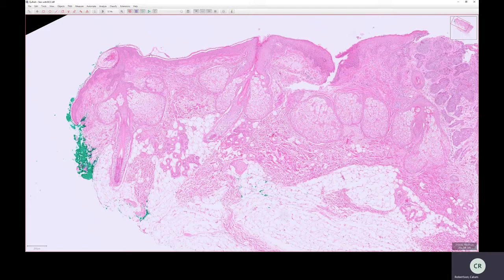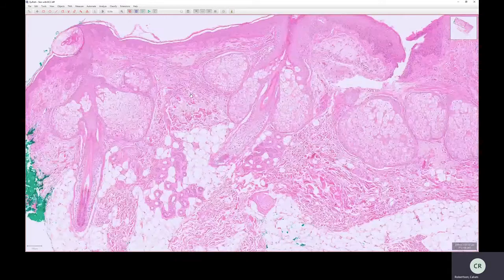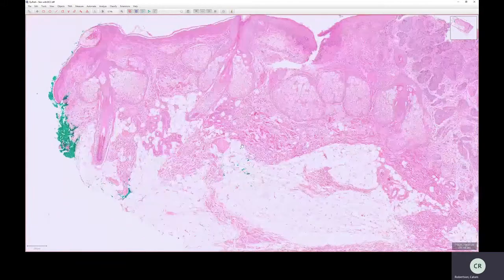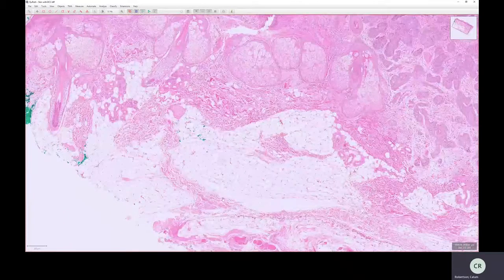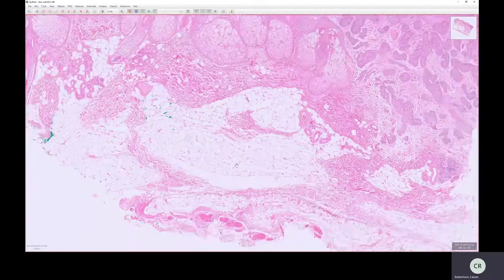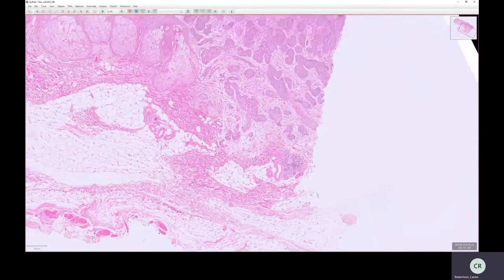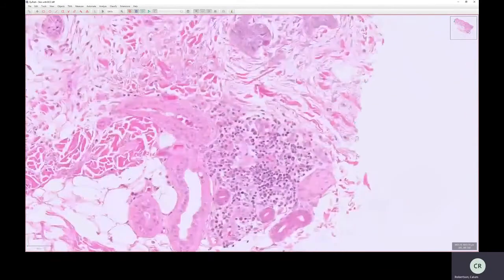In between all this stuff, we've got the connective tissue, which is made of our collagen and our elastin and our fibroblasts, and that's forming all this stuff. Down here, we've got our clear material. This is the adipose tissue made of adipocytes or fat cells. Down here, right at the bottom, we've got our skeletal muscle. Over here, we've got our collection of chronic inflammatory cells.